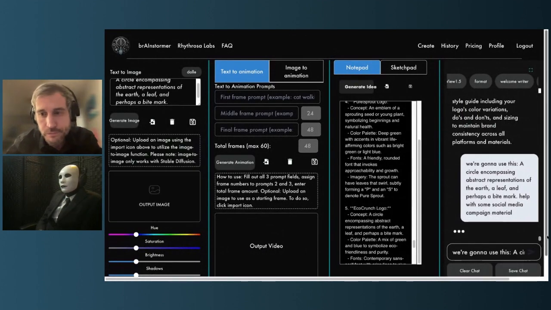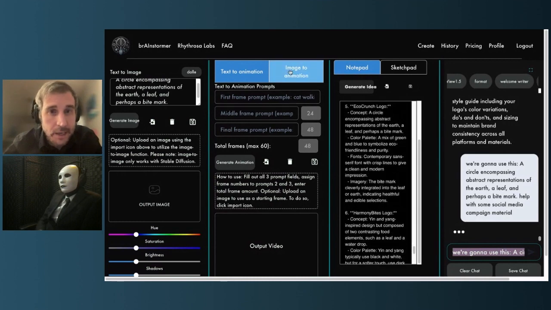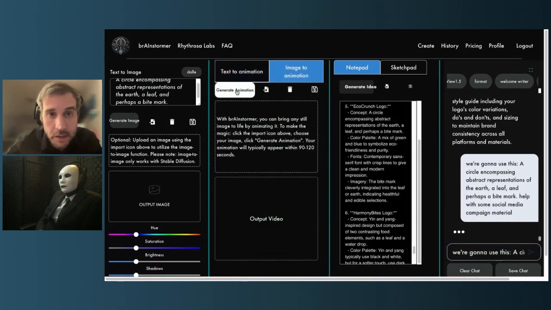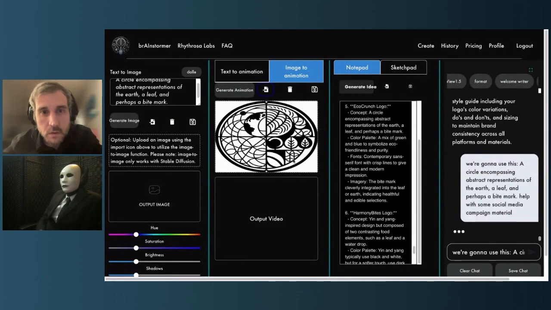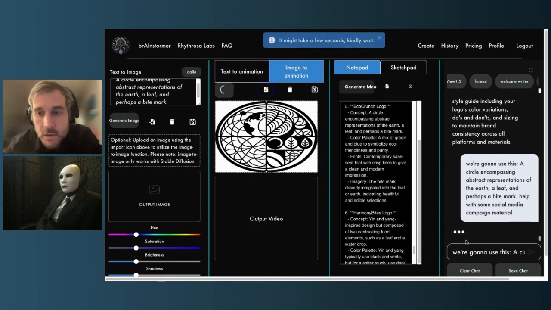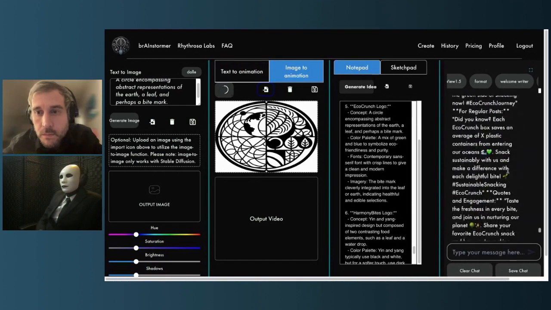And while that works, I can take this for fun. Let's create a little visual branding. I'm going to import that new logo that we have. And that is not it. This is it. And I will click generate animation, and boom.